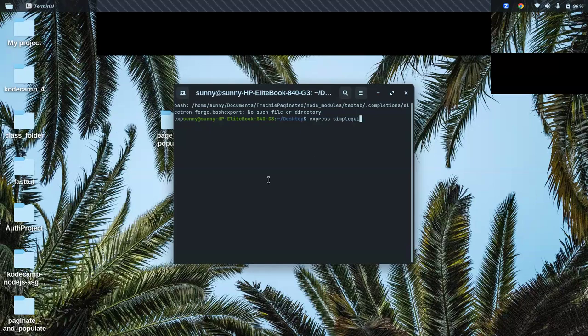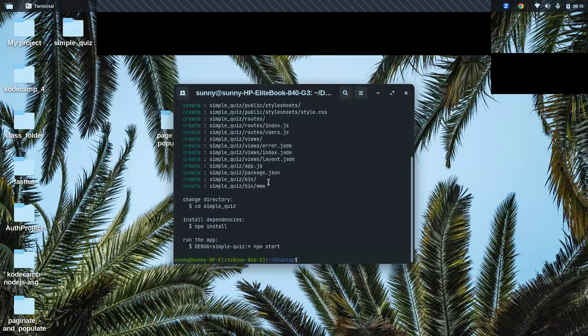So first, we are not using any view engine, so we have to remove this view engine setup. We are not using that. For the views too, we are not using the views folder, so we need to also delete that. Then we can do this.